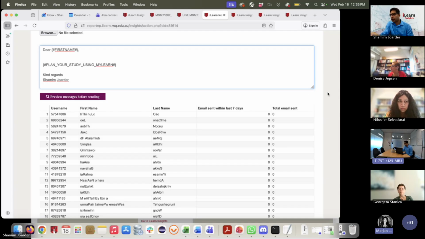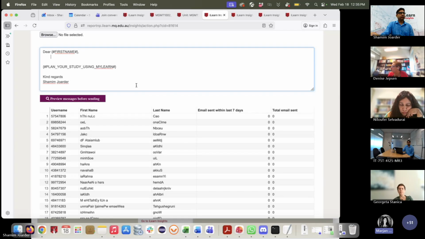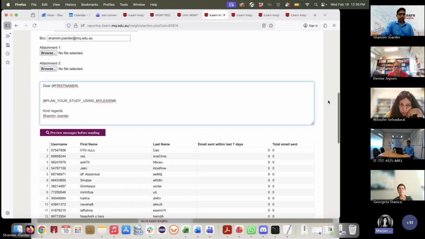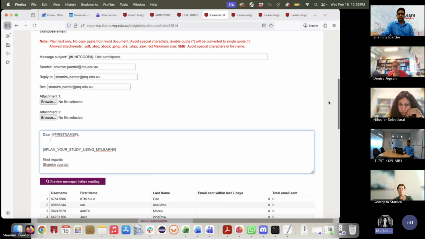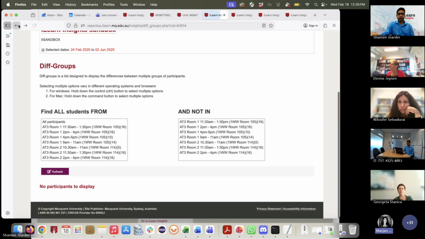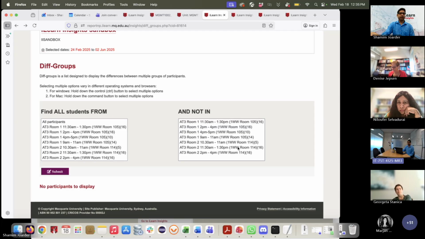Next, I go to... Can I ask a question? So here, if I want to identify students who have not registered in any tutorial at all, then I need to highlight all groups, and then find people who are not in them. So I need to highlight all of these and then find people who have not registered in a tutorial. Am I right? Exactly. That's the whole point of it. So find all students from and not in these groups. So it shows the difference. Yeah, that's good. Thank you. So it is working for many academics at the start of the session.